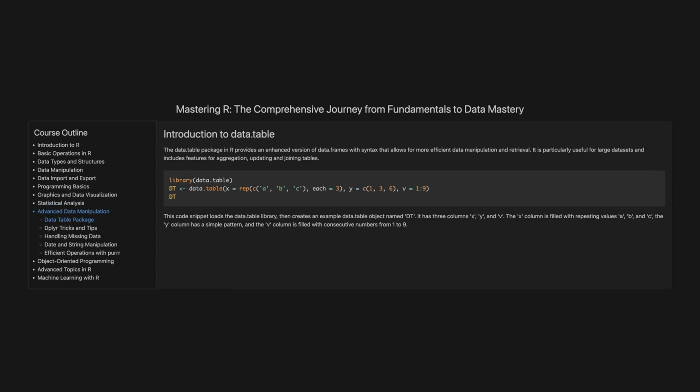Data table package. The data.table package in R provides an enhanced version of data frames with syntax that allows for more efficient data manipulation and retrieval. It is particularly useful for large datasets and includes features for aggregation, updating, and joining tables. This code snippet loads the data.table library, then creates an example data table object named DT. It has three columns x, y, and v. The x column is filled with repeating values a, b, and c. The y column has a simple pattern, and the v column is filled with consecutive numbers from 1 to 9.